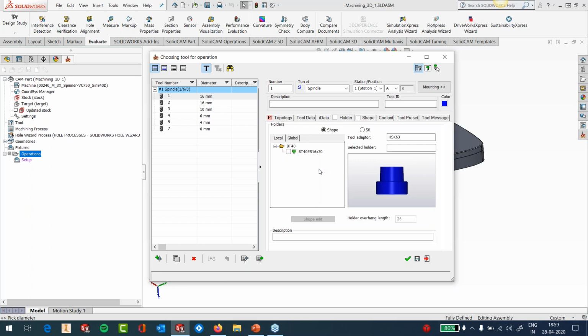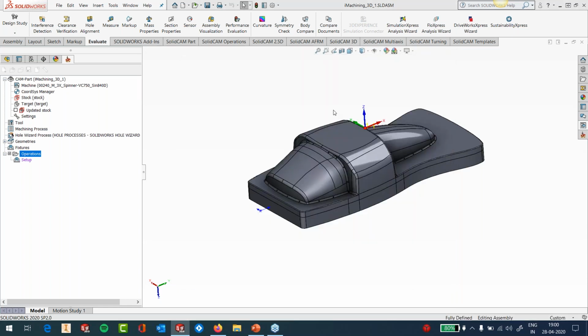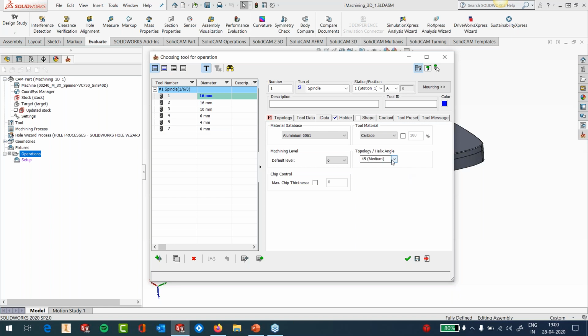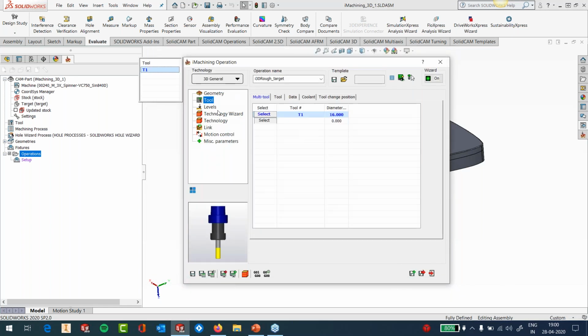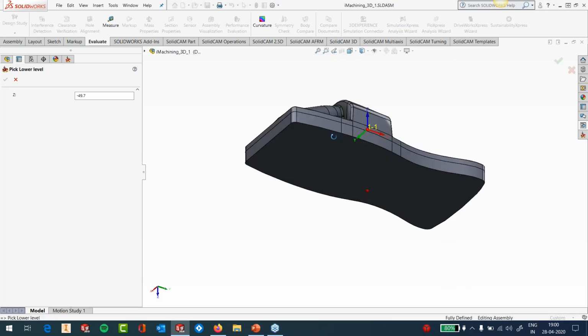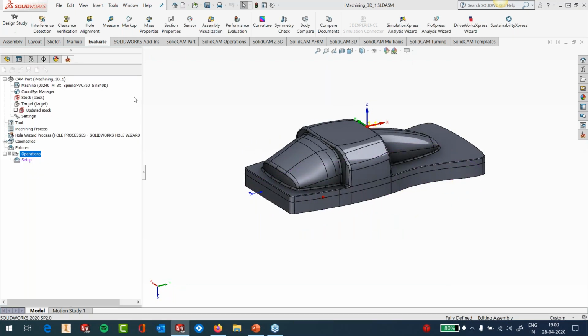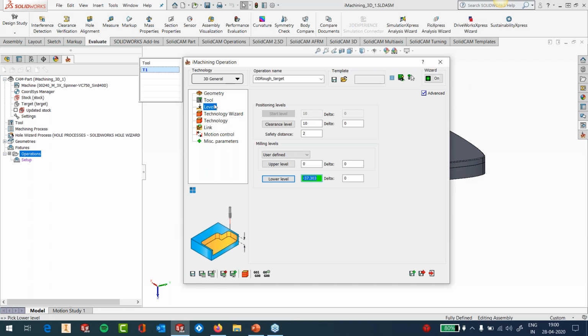Okay, the holder that I'm going to use is at 1. So that's my tool definition. I've not touched the iMachining parameters. If you want, we can check that. I'm using a 45 degree helix, the standard one, okay? And it's a regular grade carbide. So my levels are automatically defined. If you don't want that, I can just turn around. I can define that level here. So you can see that it's minus 37. That's the depth that it needs to go.